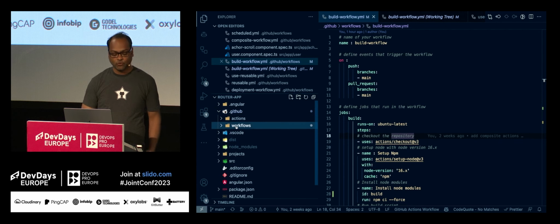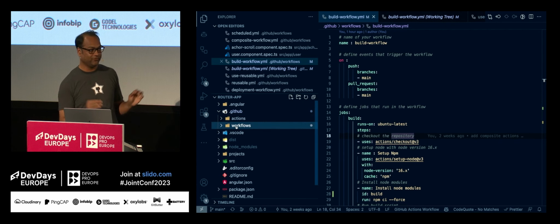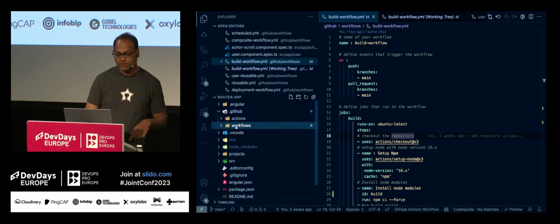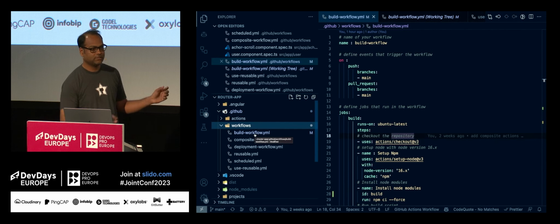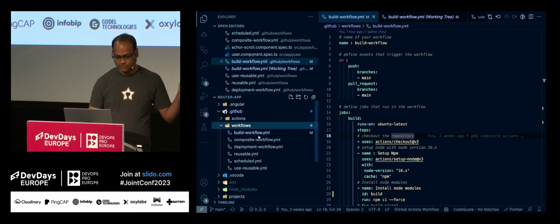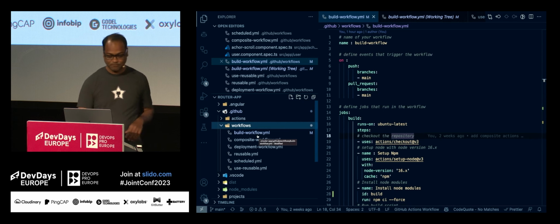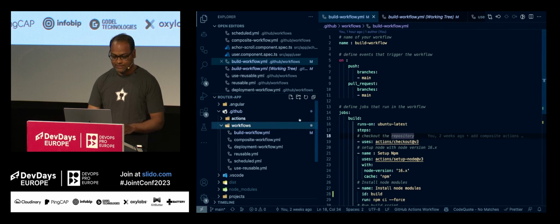Then you create a folder called workflows. This is where your workflow files are, and then you have actions, which we'll talk about later. But let's see workflows, and then you can create a file with a name .yaml, right? Everybody loves YAML. So yeah, here we are writing YAMLs again.